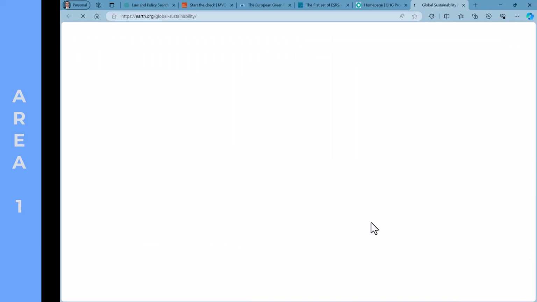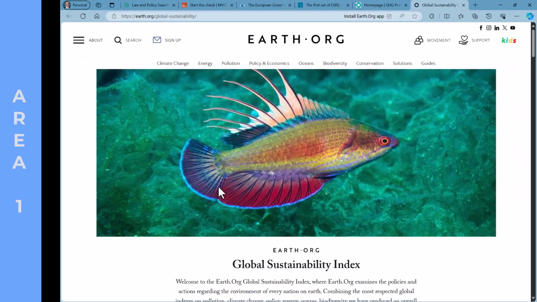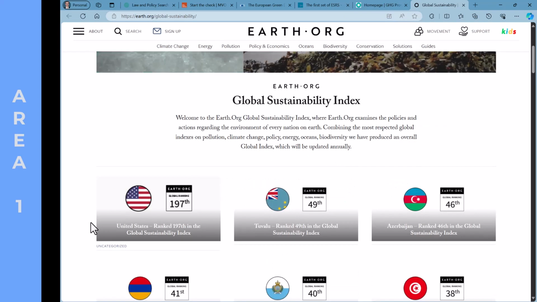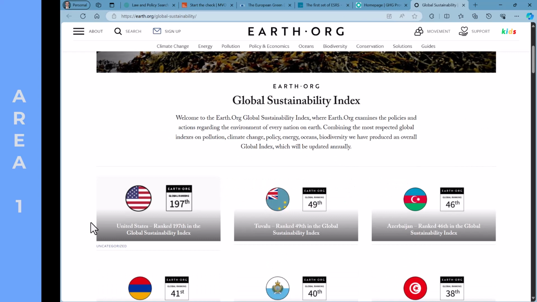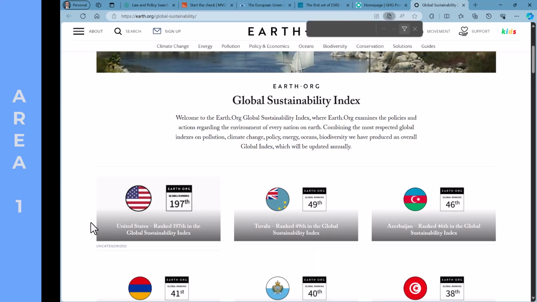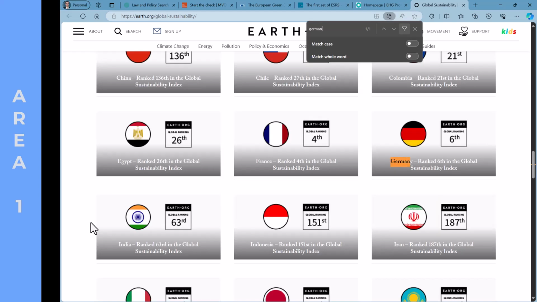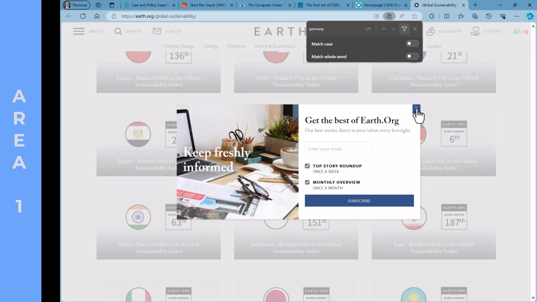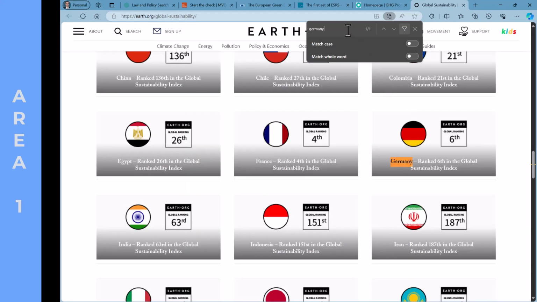Okay, at the last point we have the Global Sustainability Index, and almost every country in this world is ranked in here. So let's search for Germany. There it is. Germany is on rank 6, and let's see if we can find, I think Sweden is good. Sweden.